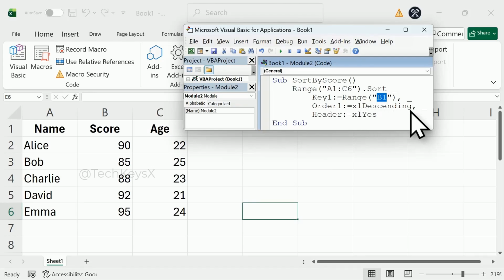This will decide the sort direction. So we have put xlDescending. This will sort highest to lowest. On the other hand, if we put xlAscending, then it will sort from lowest to highest. But we need highest to lowest, so we are using descending here. And then again, the underscore means the command continues on the next line.